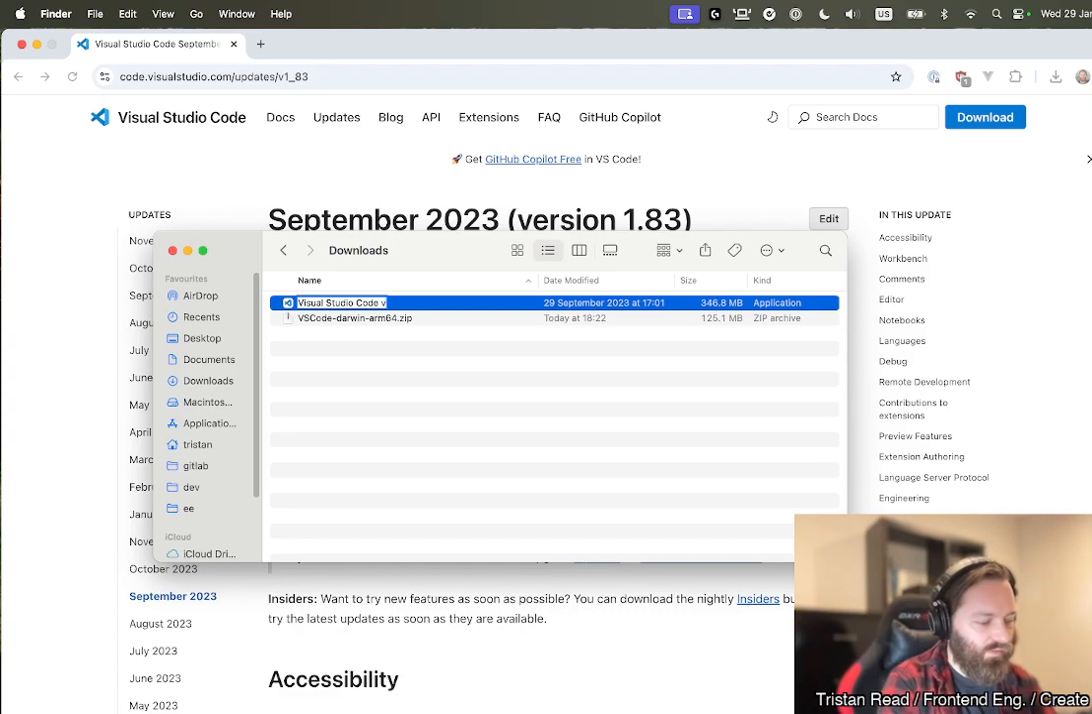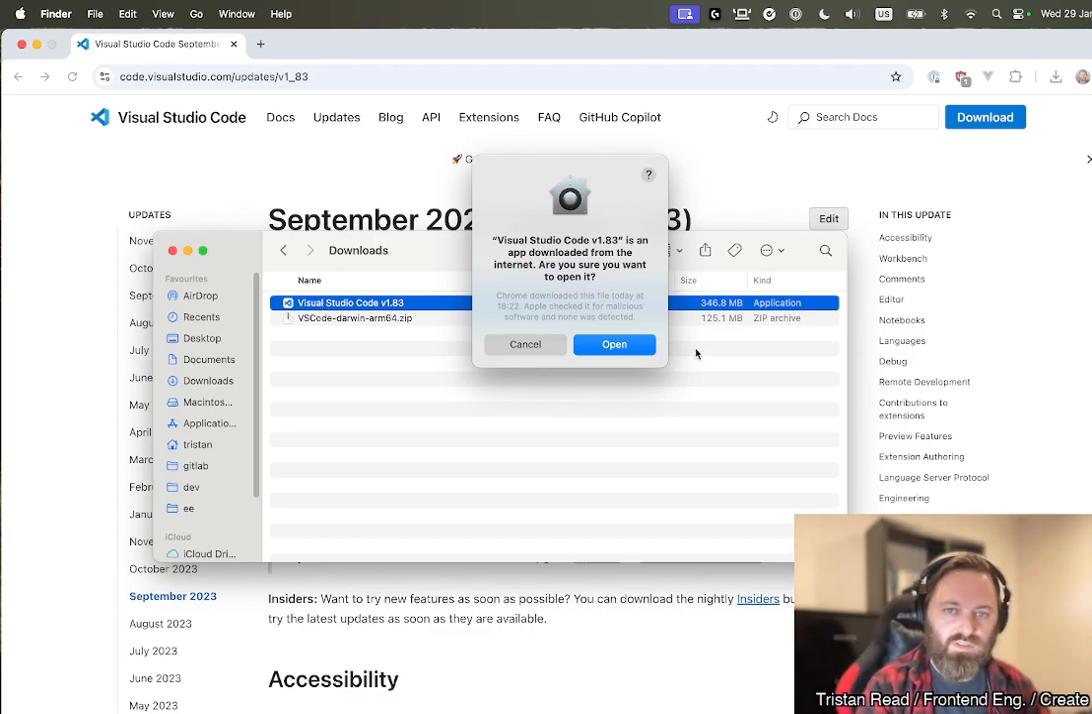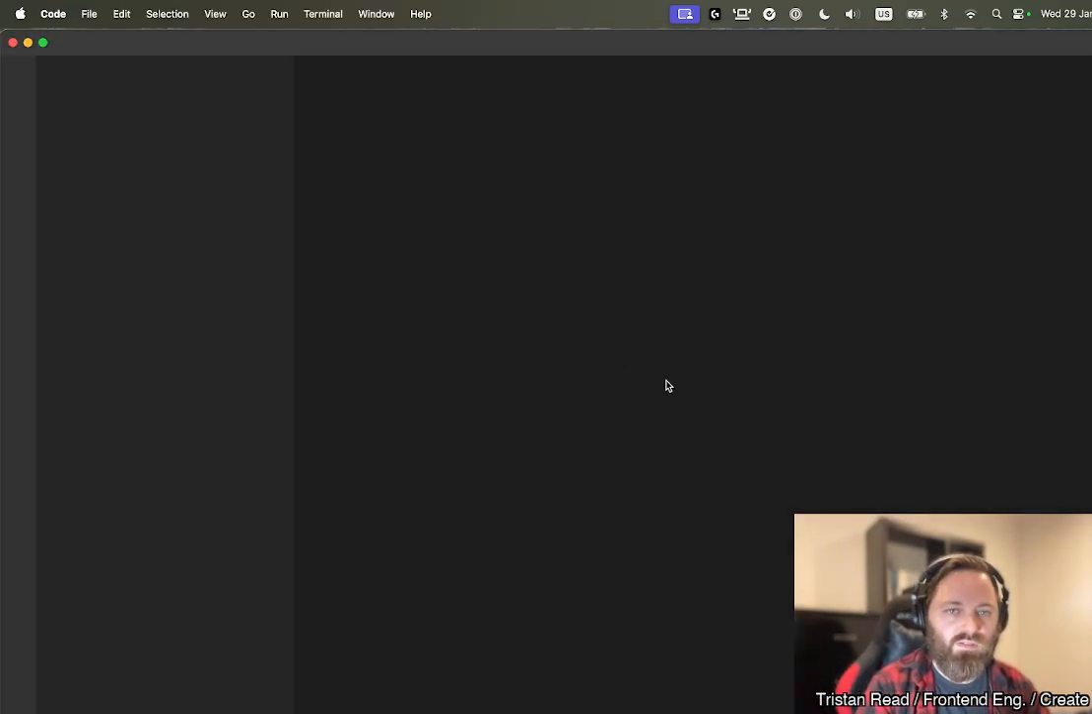So I'm just going to save it with the name so I don't forget which version I've got. And I'm going to run this, and it will hopefully open our workspace.